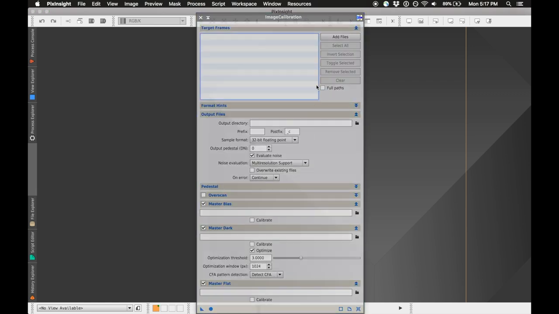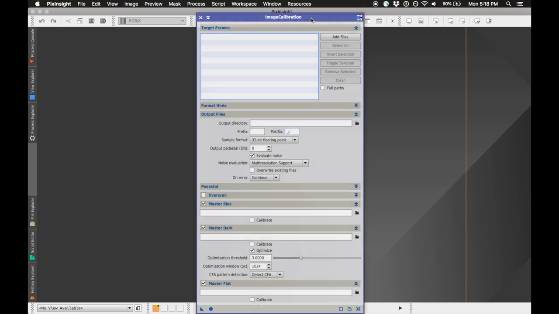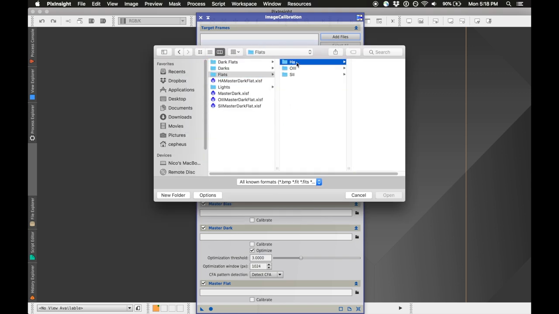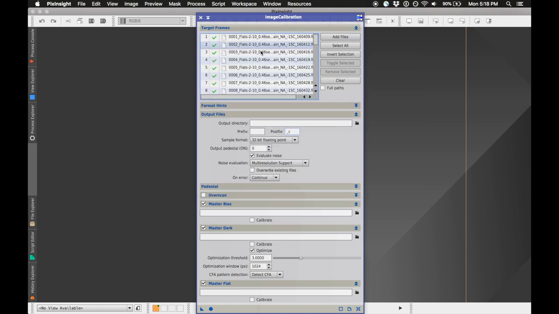And what we're going to do now is use those master dark flats that we just created to calibrate our flat frames. So we're going to start with HA. Again, I'm using the image calibration process. I get to that from process, image calibration, image calibration. Where up here where it says target frames, I'm going to click add files and go into my flats folder, start with my HA flats, select them all. So I have 30 flats up there.